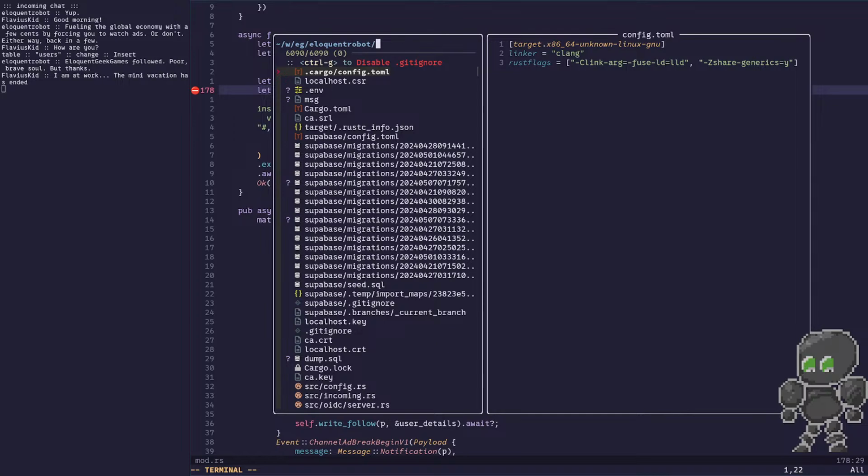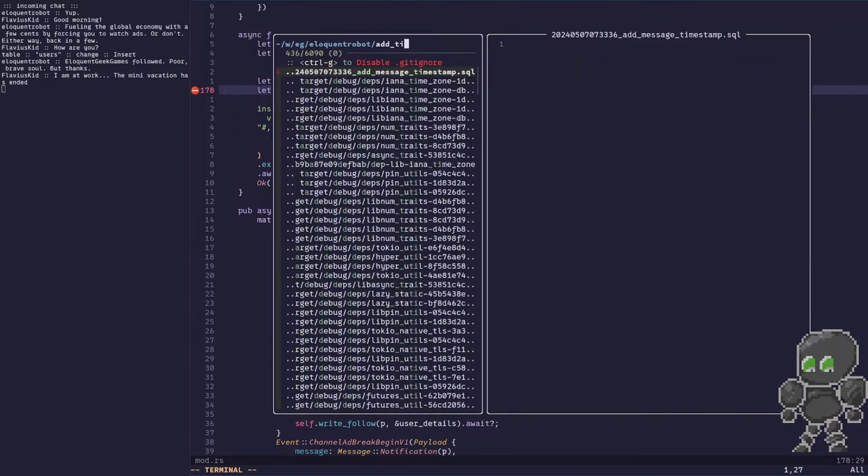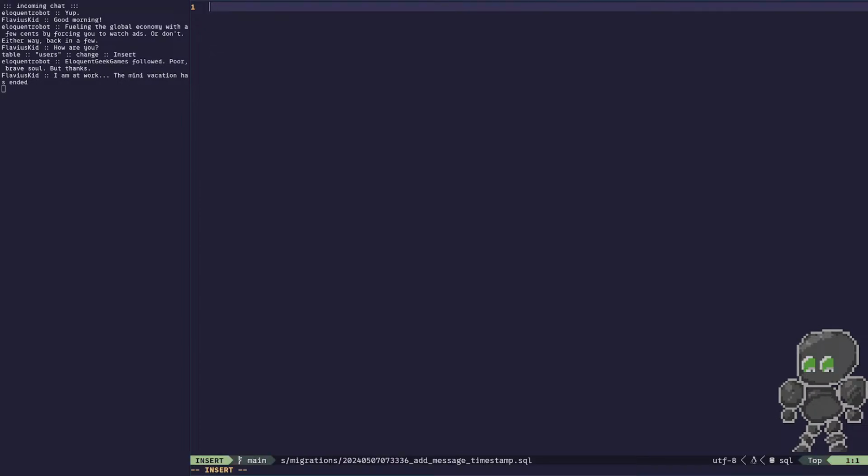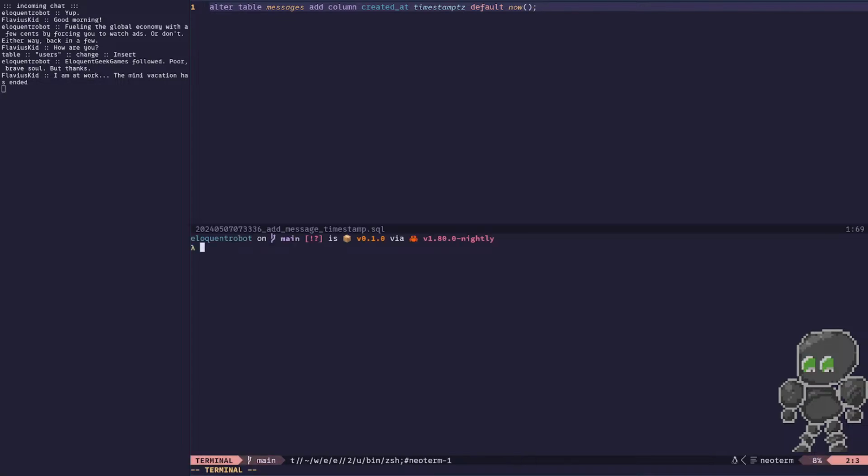So the migration is add timestamp: alter table messages, add column created at timestamp tz, whatever, default now. Which should take care of things automatically.